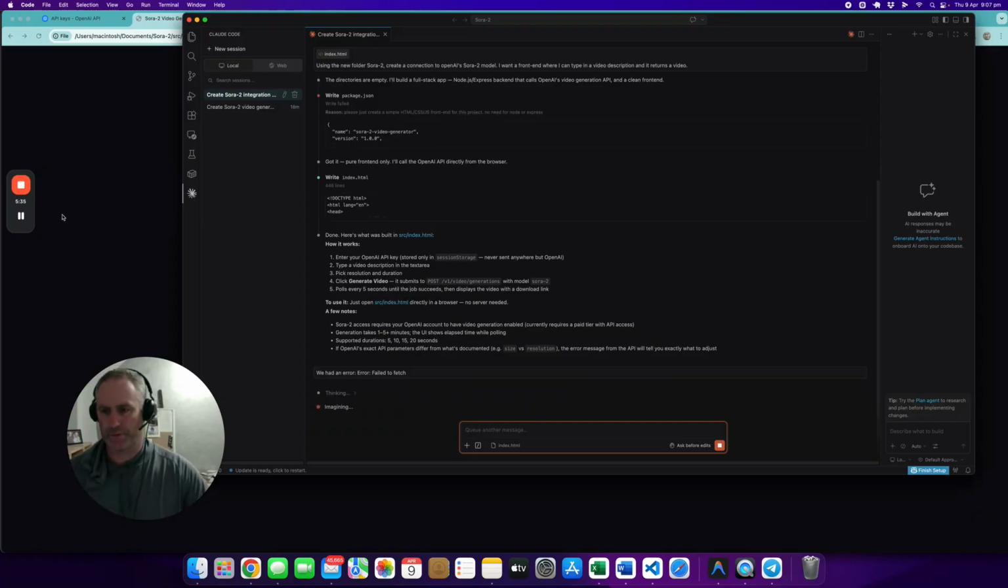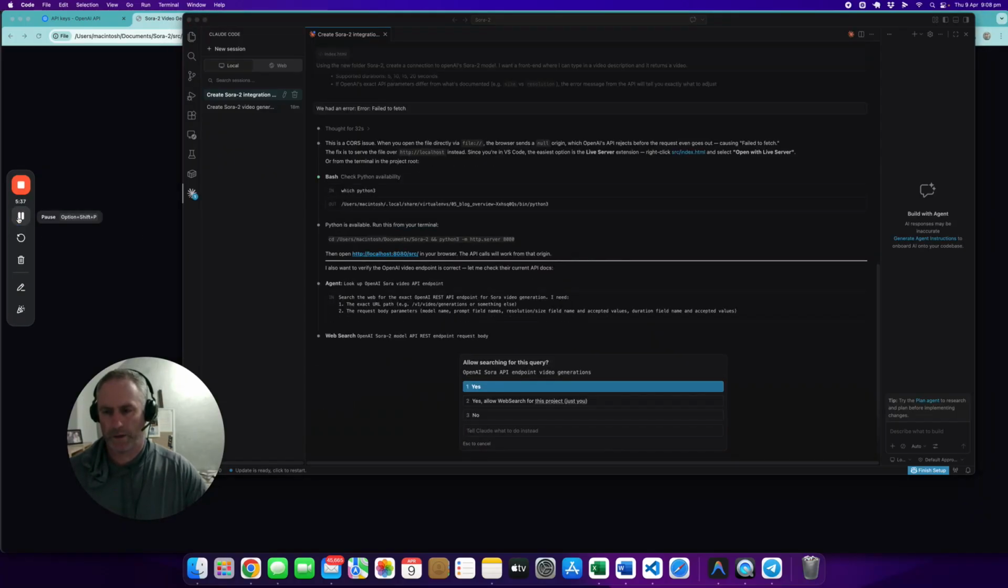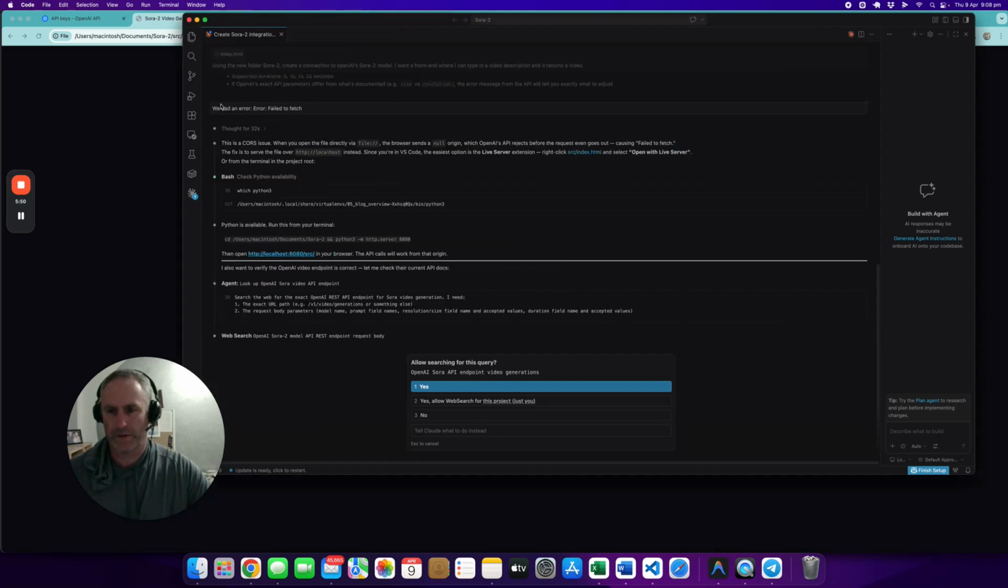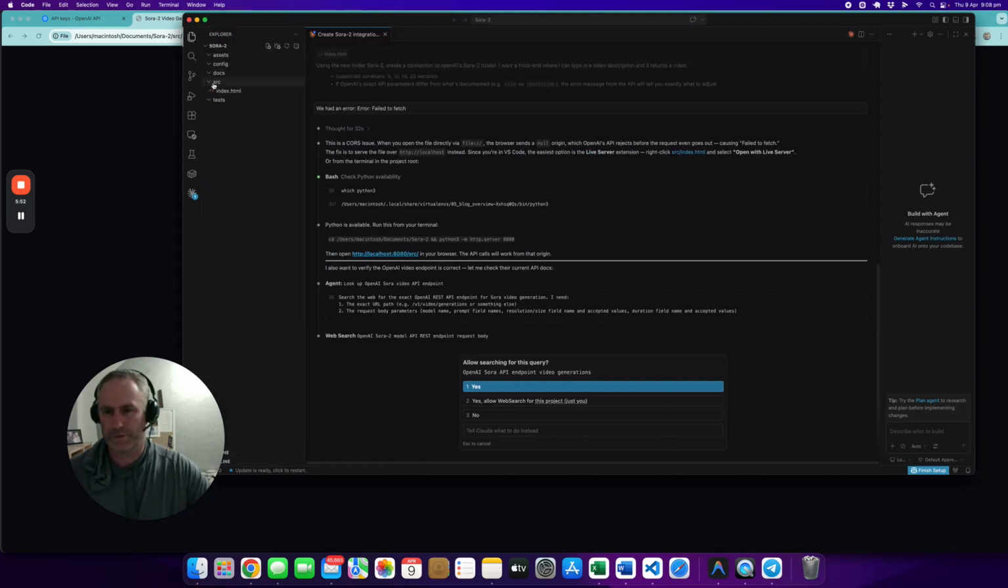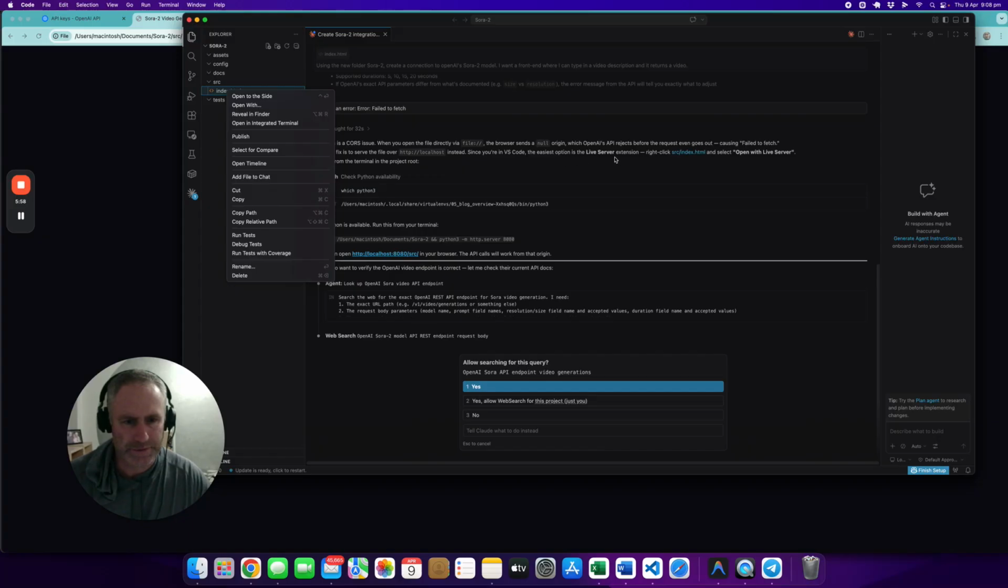We'll pause this just while it thinks through. Okay, so it looks like Claude's figured out the problem. The problem is that I'm just trying to run it from a file rather than from the localhost. So we'll try running it from the localhost as it's described here. Just click here, go to source. We run this as live server. What is it saying here? The easiest option is the live server. Right click and select open with live server.